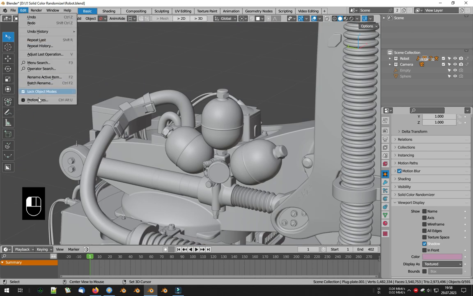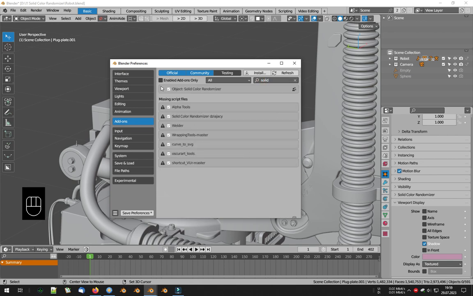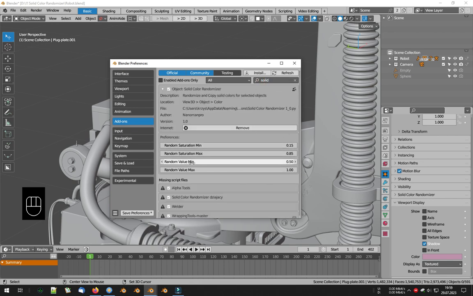The settings available in the add-on's preferences give you full control over the range of minimum and maximum saturation and lightness values for the generated colors.